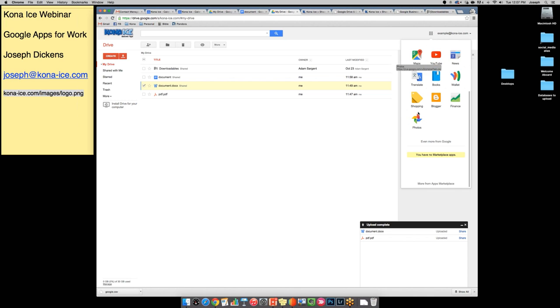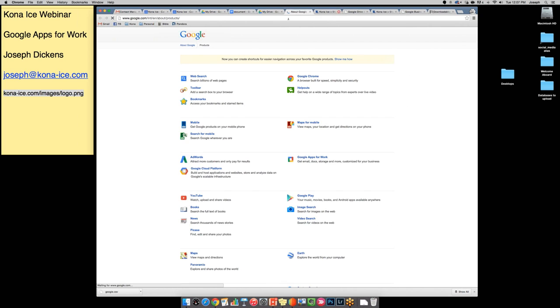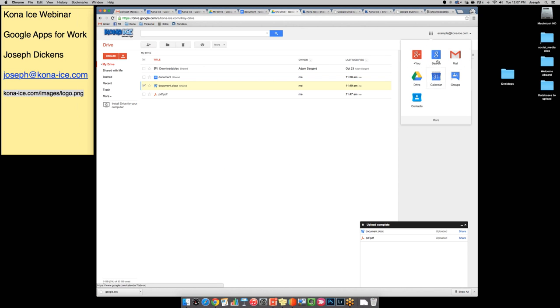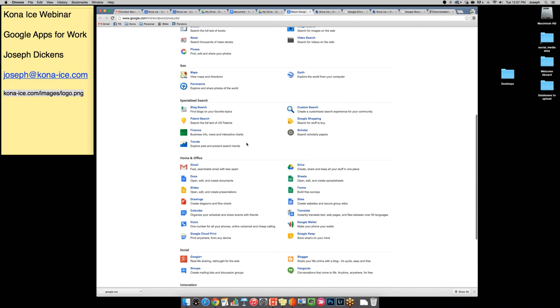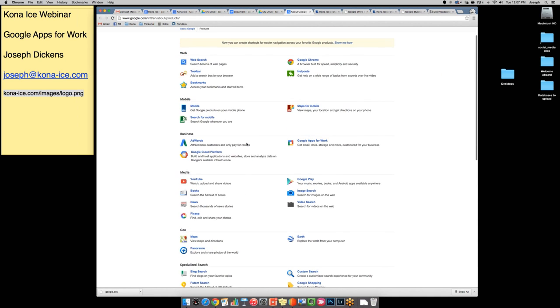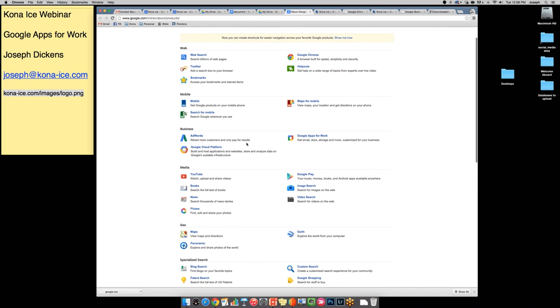I don't believe there is a way. Someone asked about rearranging these apps up here, and I don't believe that there's a way to do that. By the way, just to show you how much you have here, if you click more, you'll see some more apps. If you click even more from Google, it'll open up a new page. And these are all the apps that you have available to you with the Google Apps for Business.